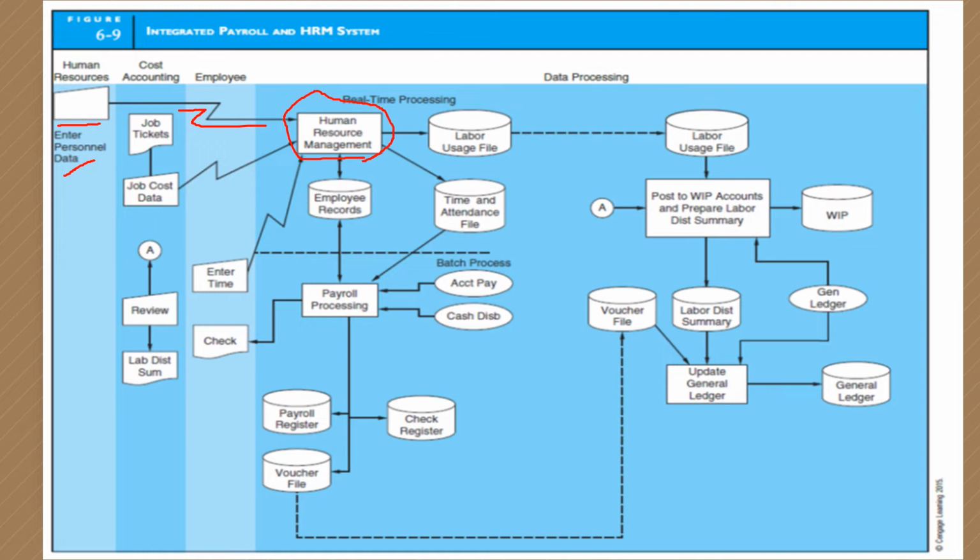You can see the entry of time is updated by the employees themselves, so it will update the system in real time. Also, the job tickets will be updated in real time to the system. And then you can see here many digital accounts and digital files within the process. We have fewer manual documents and less manual processing of transactions. Most of the process or activities is automated.